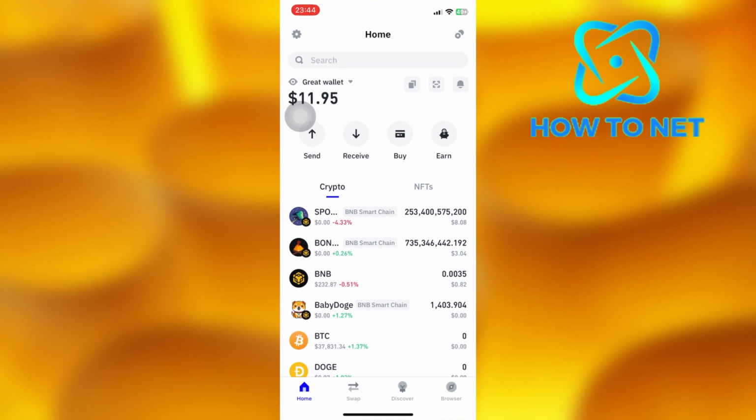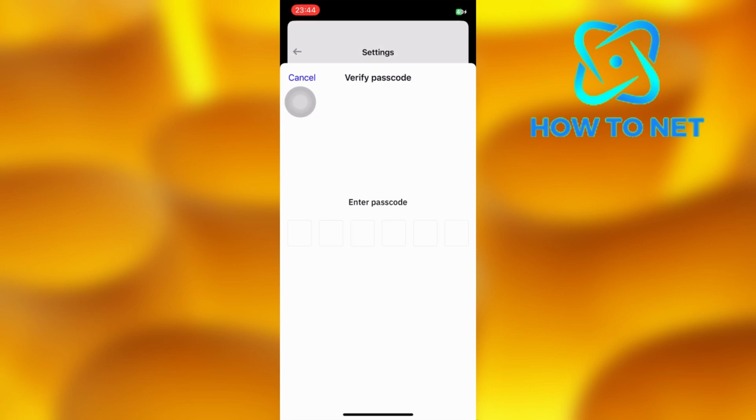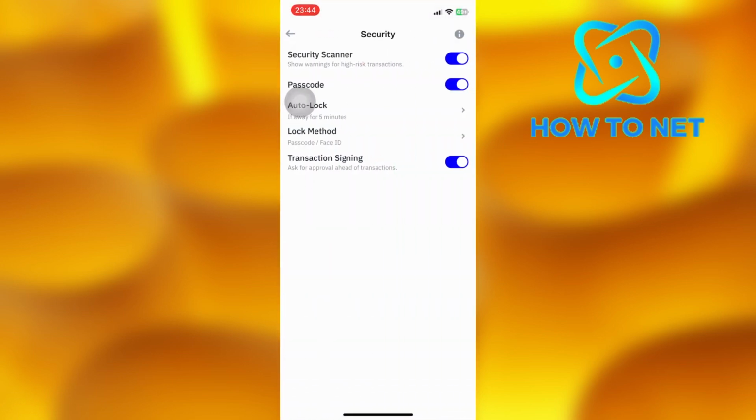On this page, tap right here on the settings icon to head into your settings. Select the option of security. Still enter your passcode again. Then tap on the auto lock option, which is just right here.